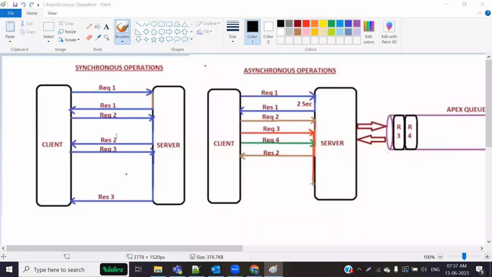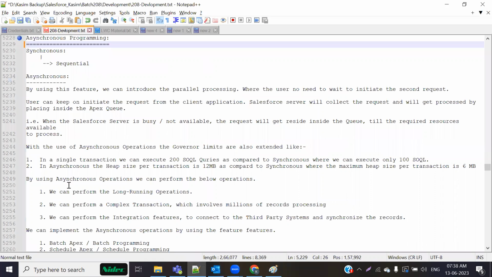So once again, good morning, and let's start the session. Today we are going to start with the asynchronous mode of programming. Till now, whatever we were doing was synchronous. You created the class and you executed those classes. Everything we did so far was synchronous.